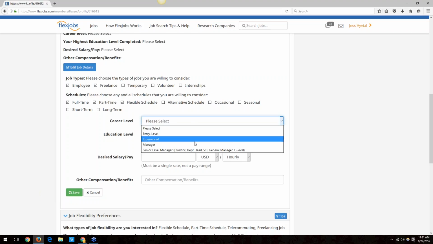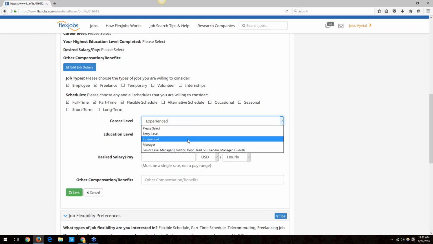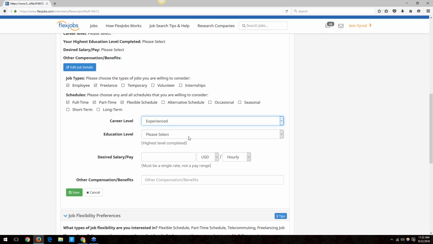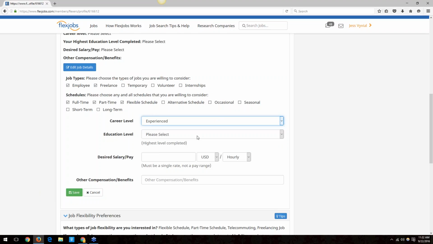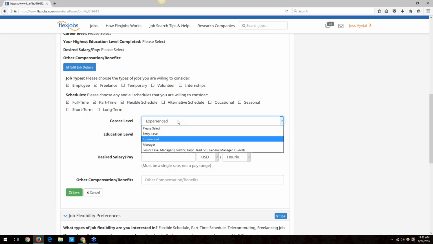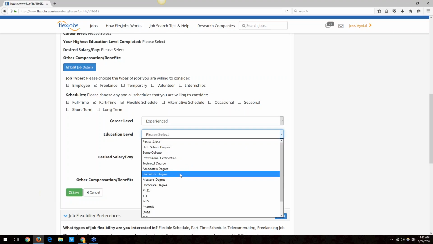And then for career level, you can only choose one career level on this area, unlike the job search. So we typically recommend picking experienced or entry level, just because the new jobs of interest will come out based on those selections of career level. You will typically see fewer results if you have manager or senior level manager selected, because they have to specifically say those titles in order to be categorized there. So again, you can play around with this, and if you're not finding you're getting enough results, you can always go back in and switch your career level around.